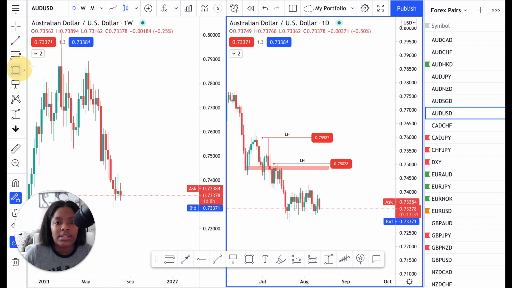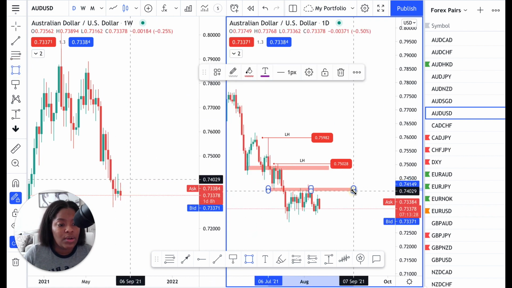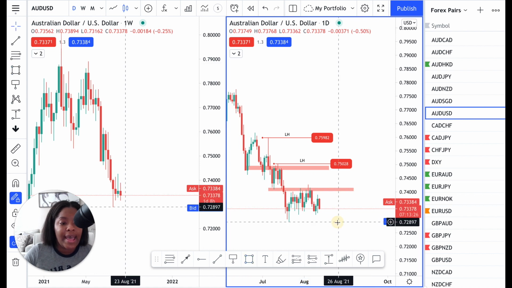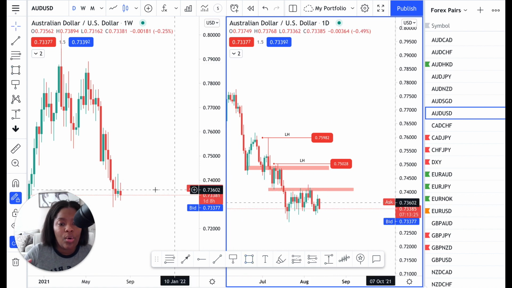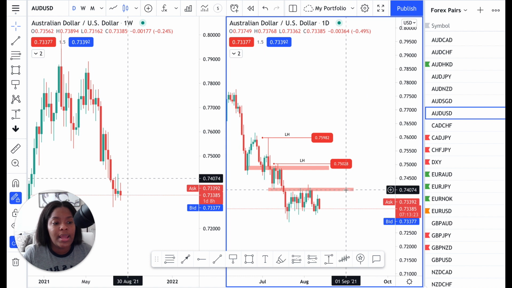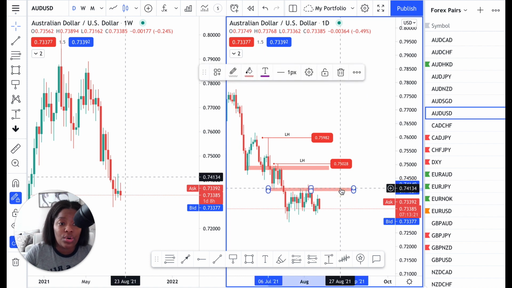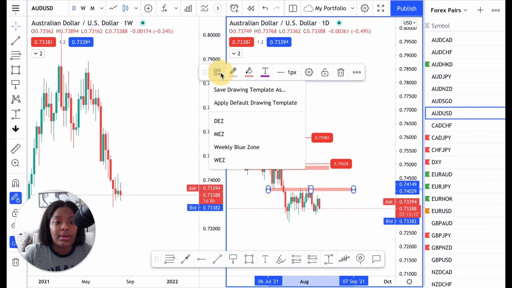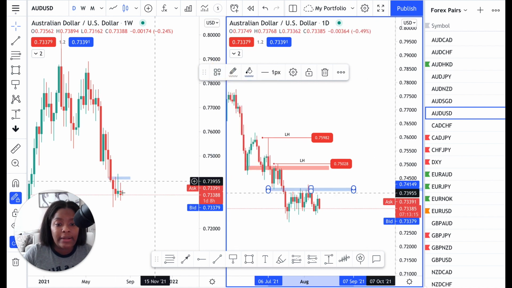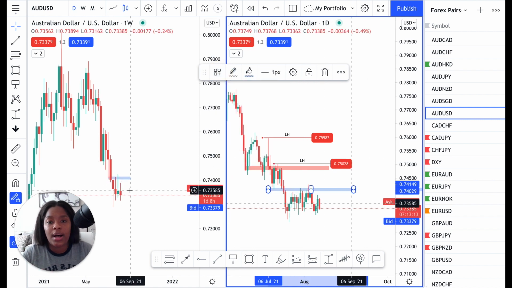So if I wanted to do this again for anywhere I wanted to enter the trade, as you guys can see, it doesn't show on my weekly time frame. And if I wanted to change it to show on my weekly time frame, watch this, because I already have a template saved. I'll come up here, I'll go to weekly, and then voila, it changed the color and it's already on my weekly time frame.